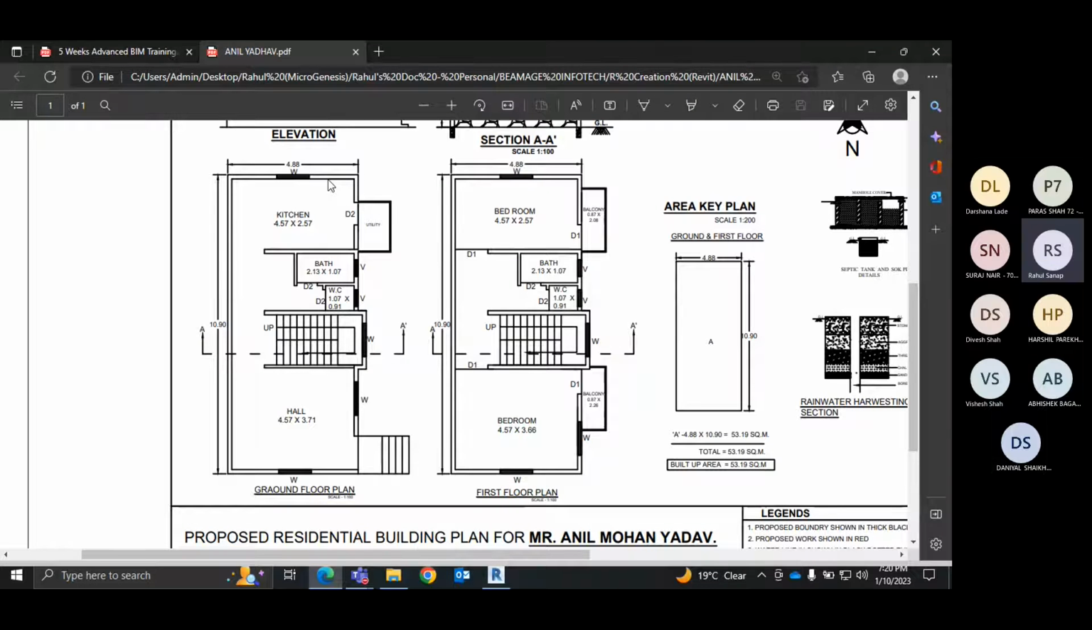Correct. Now vertically, the first grid we need to place at the above location, and the total distance will be 4.88 meter, including the wall thicknesses. So if you subtract 4.88 minus 4.57, you will get the wall thickness for both. So it is around 155 mm each. So this will be 155 mm and this will be 155 mm.